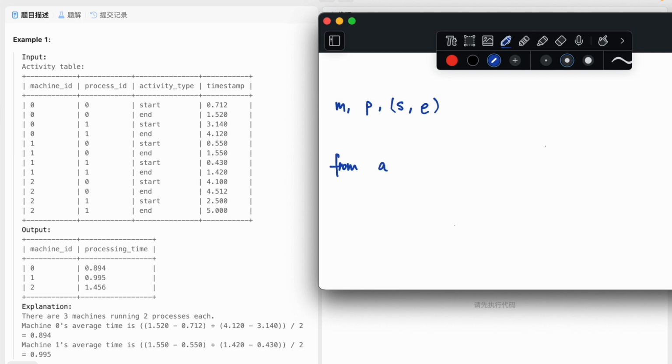Join activity 1 and activity 2 on the same machine ID and the same process ID. Then I will get the start timestamp from table 1 and end timestamp from table 2.